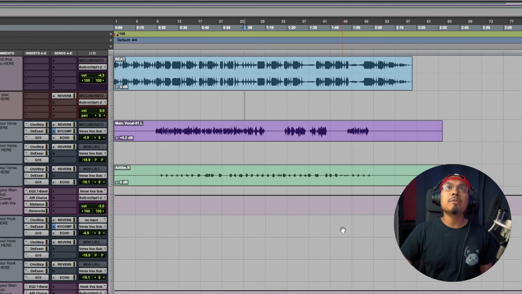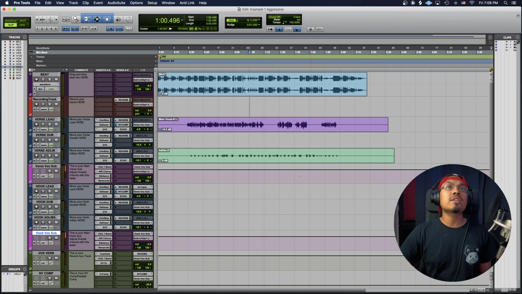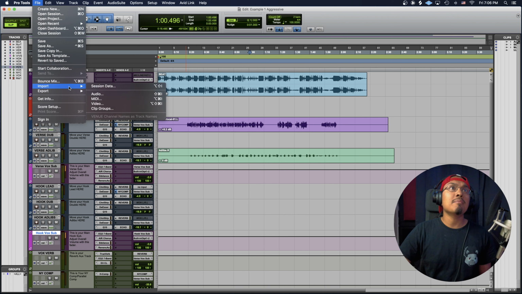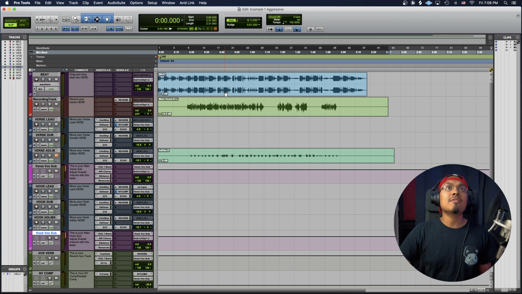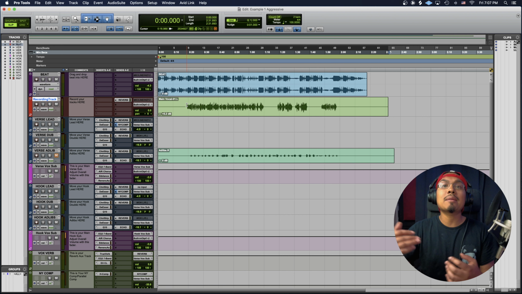Cool. So when you get the template open, you're ready to record. The first thing you're going to want to do is import the beat. So you could either go Command Shift I, or you could go over here to File, Import, and then Audio. Make it super easy. Once you get the beat in and everything, let's just say you recorded your first track, make sure you use this recording track to record. We're going to hear how the dry vocals sound and then how easy it is to just drag and drop and make them sound a lot better.